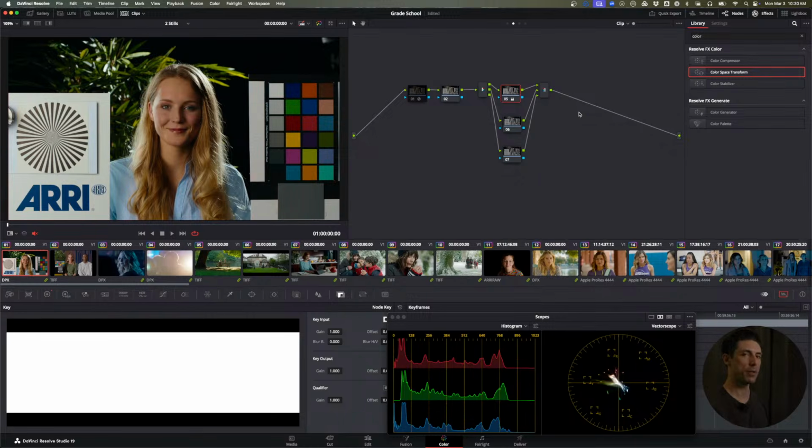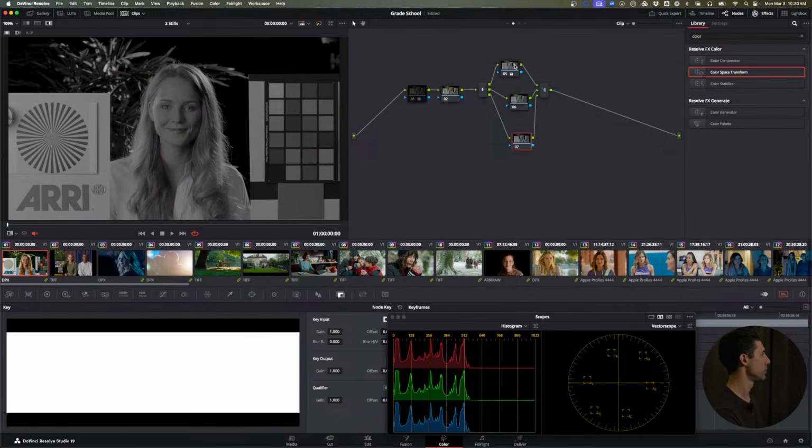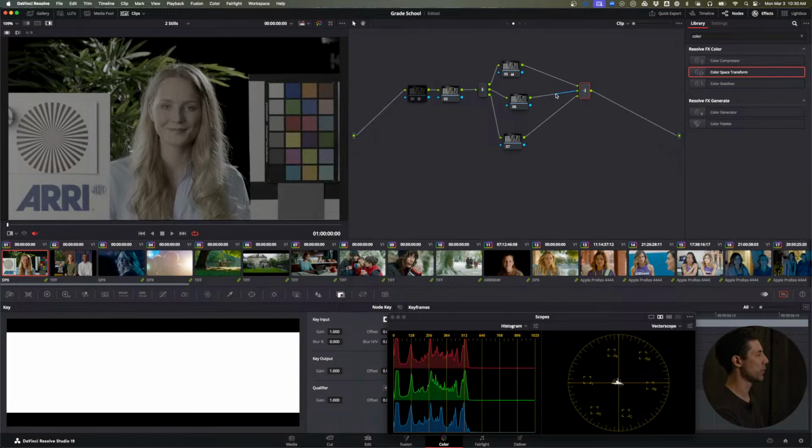So that's what a splitter combiner node does. It splits everything apart, lets us operate on each individual channel. In this case, those individual channels are red, green, and blue. And then it puts them right back together into its red input, green input, and blue input.